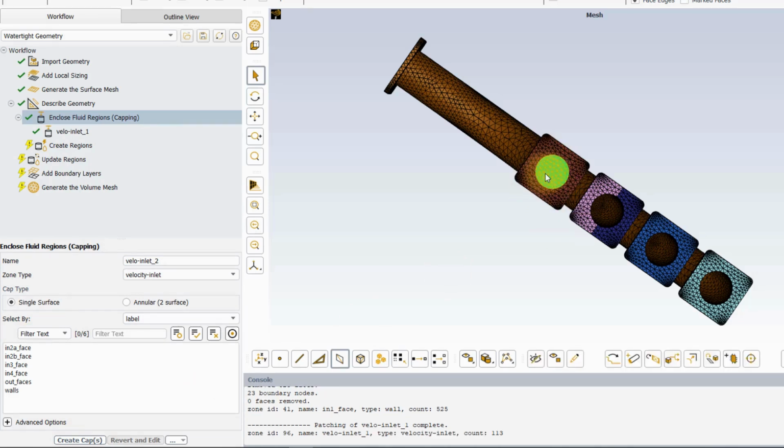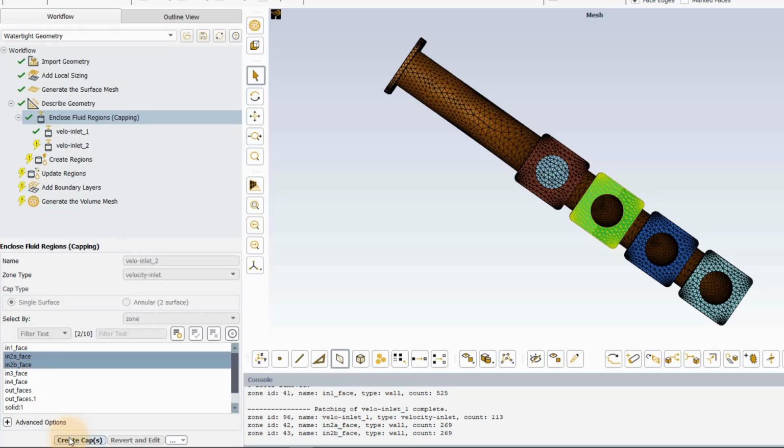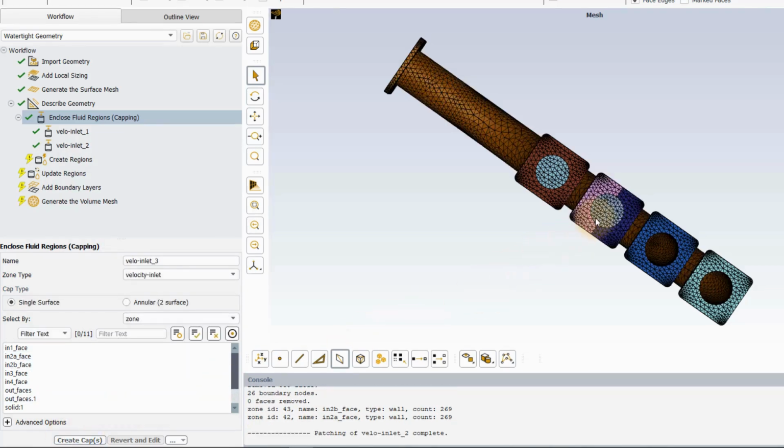There is no requirement for the surrounding surface to be just a single entity. For example, the second inlet is surrounded by two surfaces. To create a cap for this inlet, set Select By to Zone, select both surfaces, that is In2A_face and In2B_face by picking them from the list or by graphically selecting them, and click on Create Cap. A capping surface is created to cover this opening.